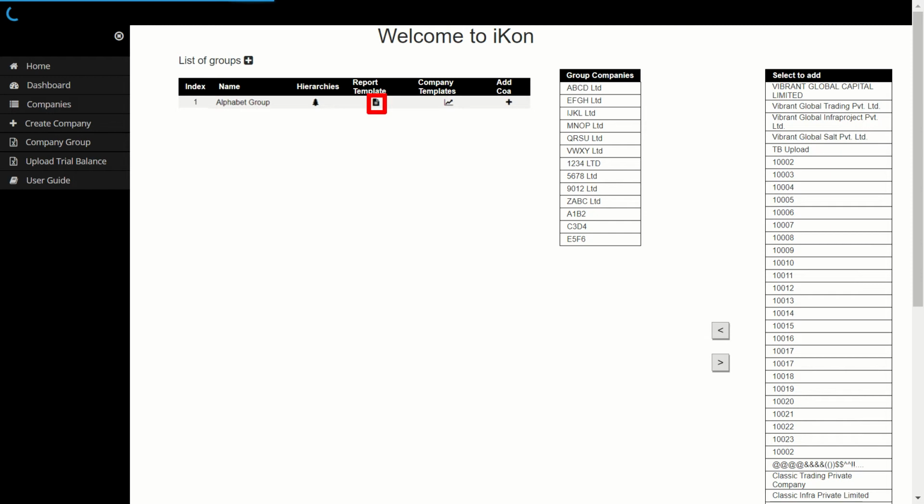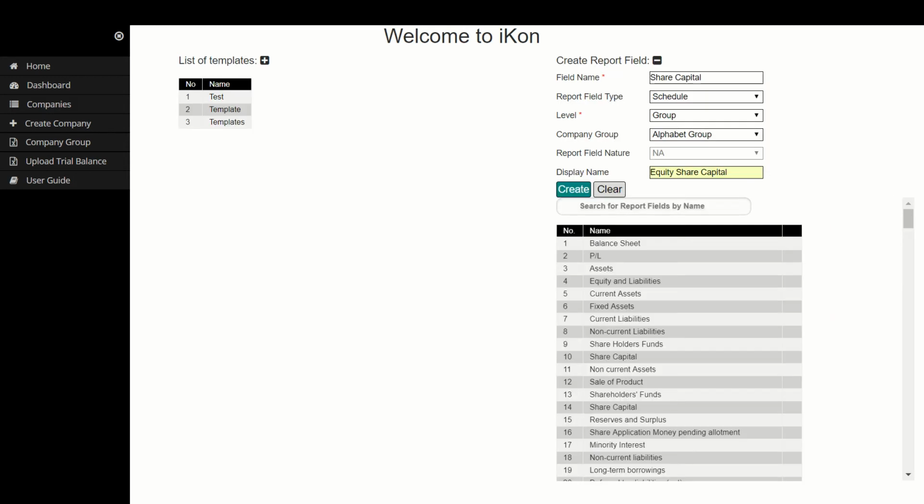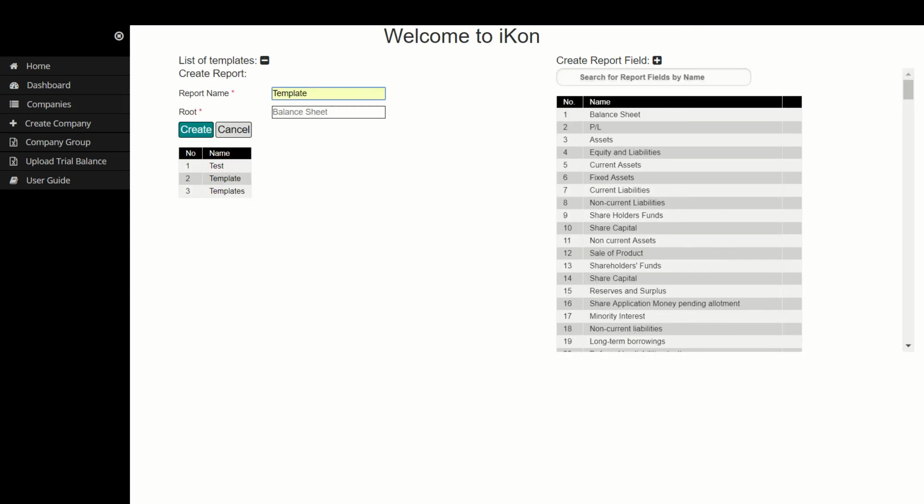I can then go to the report template function. I can create report fields individually by mentioning the field name, the type of the report field, the level, whether it is a label, formula, whether it is a mapping function. Then I click on create and I can then create a report field.